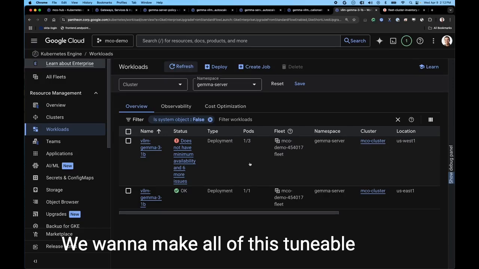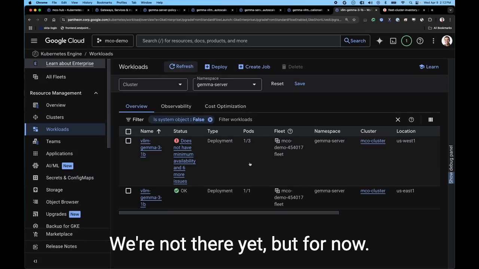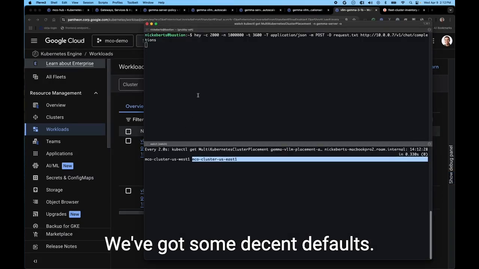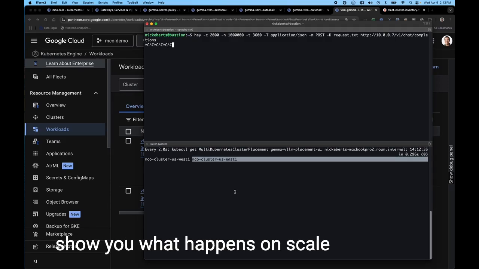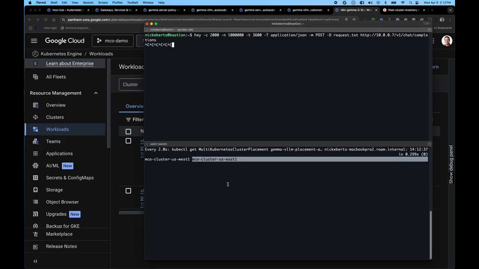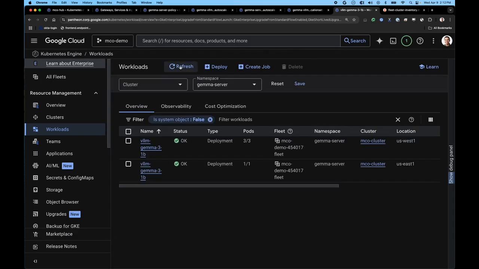We want to make all of this tunable so that you can decide how long you want to wait before you add the second cluster. We're not there yet, but for now, we've got some decent defaults. I'm going to put a stop on that load to show you what happens on scale down now. So I'm canceling the load from running, which should immediately reduce the load being sent through the system.